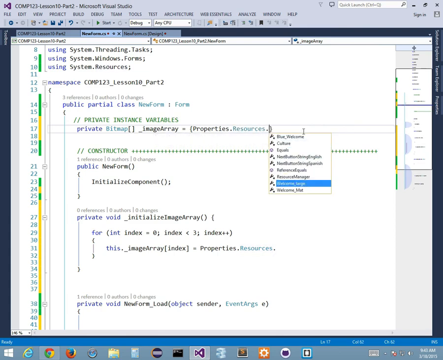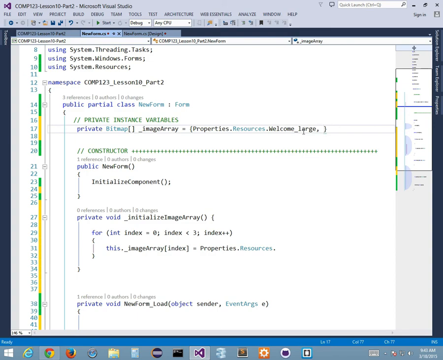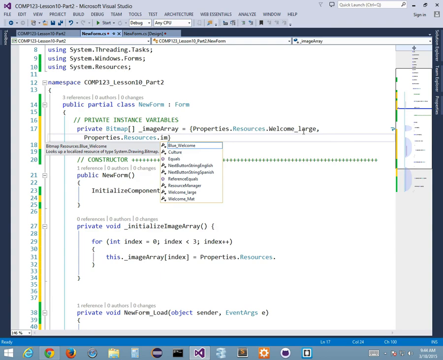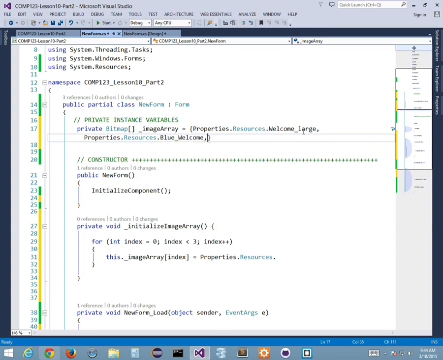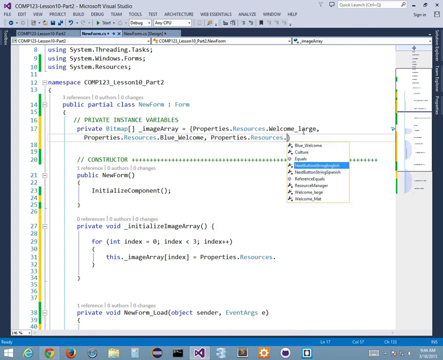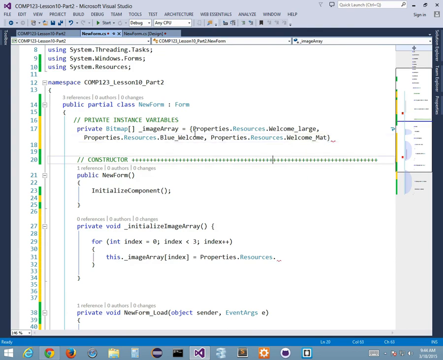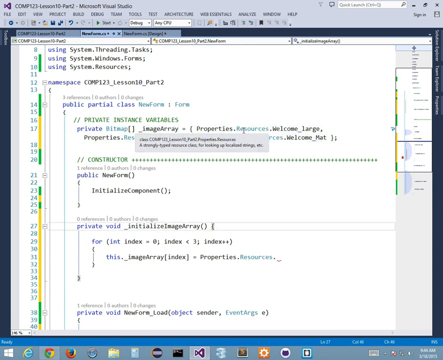My first one would be my welcome large, right? My second one will be properties dot resources dot images, my blue welcome. Let's say I make that the second one, and then properties dot resources, my welcome mat. Those are my three. So I know I have these three. I don't have to size my array. It's going to be 3, right? And everything is initialized right here. So that's definitely one way of initializing the array. So Neil, that's a very good way of doing it, right?